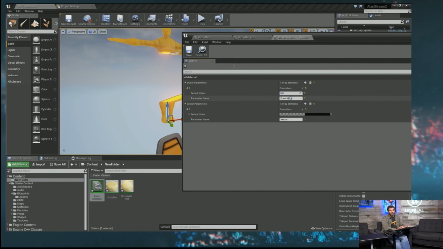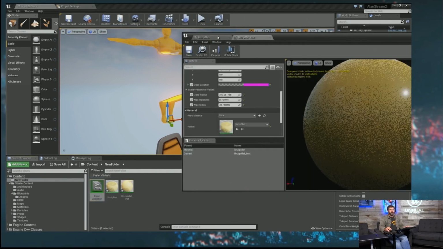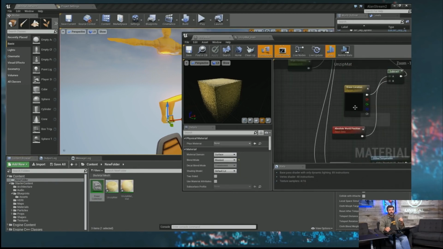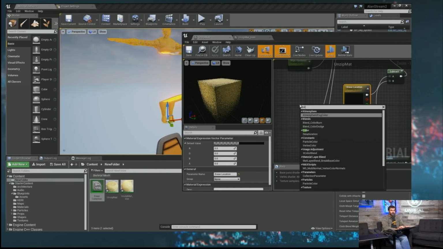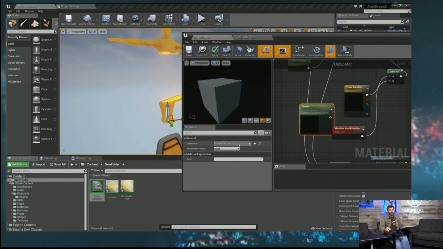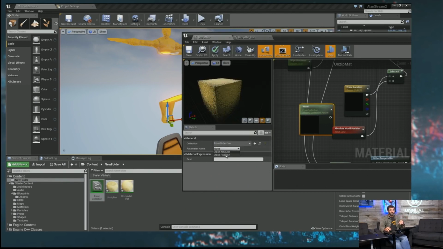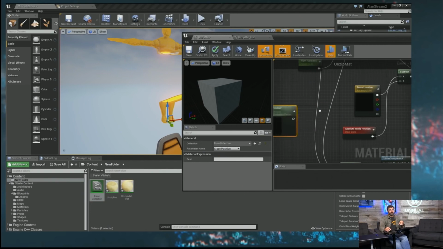Erase amount and erase position. So now inside of my material, instead of the vector location that I had here, I'm going to use a collection parameter. There's only one currently, the first one it found, and I'm going to choose erase position.